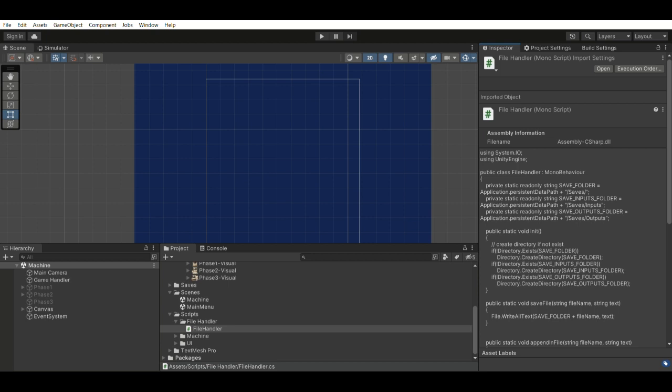The file handler has various abilities: it can do read tasks, write tasks, append tasks, it can create a file, it can delete a file, and many other tasks.